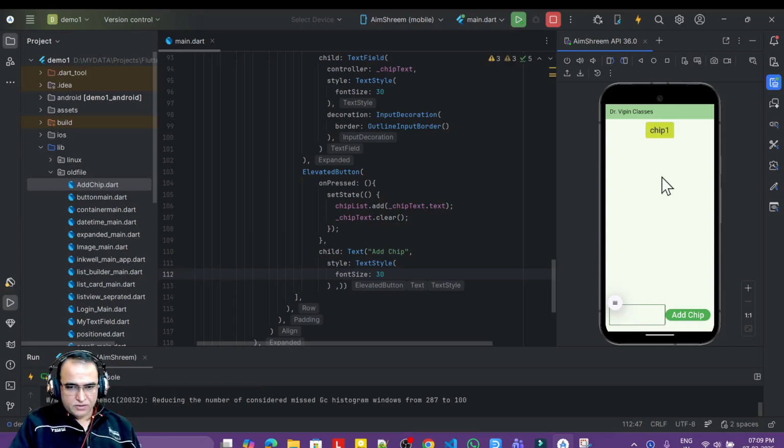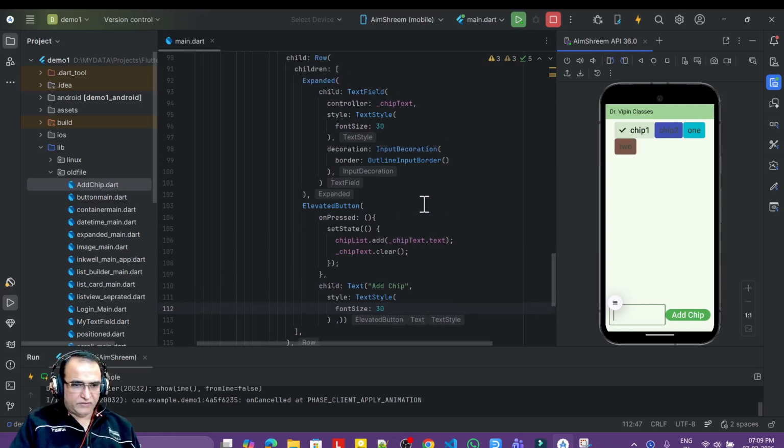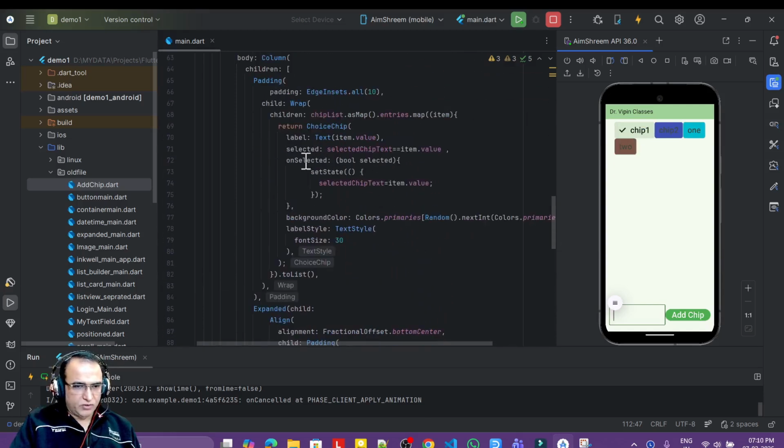I add this, chip 1 is coming, then I say chip 2 is coming. Remember, anything I can add, I can say 1 like this, I say 2, anything, whatever name I want to put I can give. If I click here, you see, it is automatically checked. Why? Because I have done this here, that when you select the element, the property will change, the value of this chip 1 will go to this, and this will become the current value, so it will be selected.